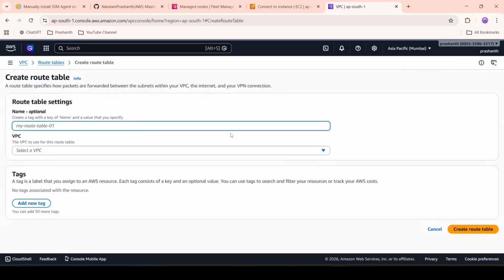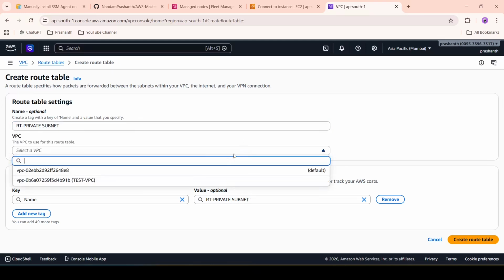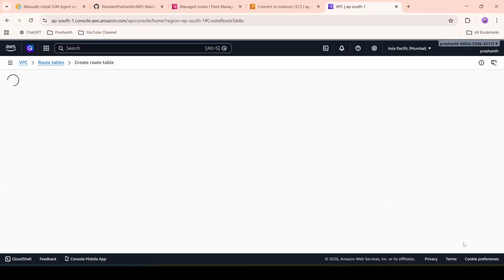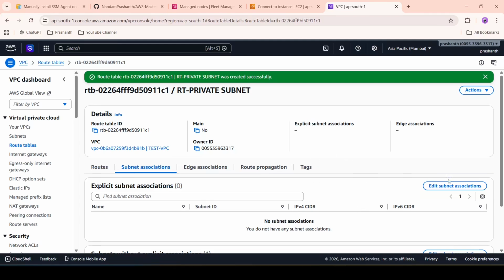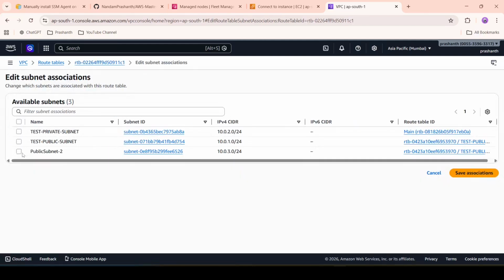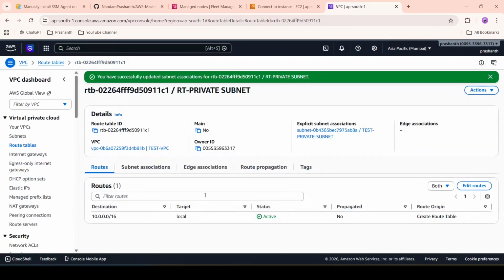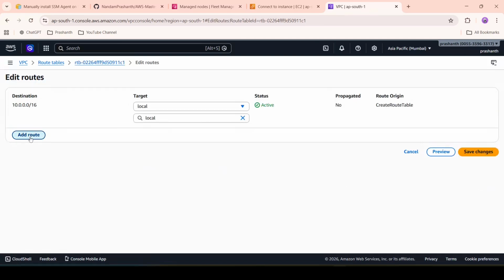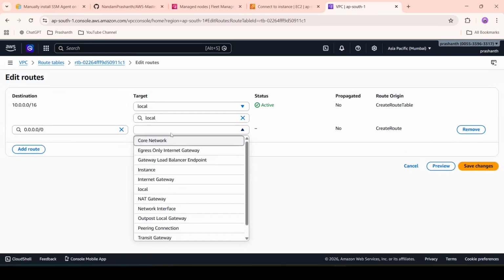Let's create a route table here. Name it RT-private-subnet, and select the VPC. Click create route table. Subnet association, click edit, add our private subnet, save association, and then click edit again, add route, destination 0.0.0.0/0, and target should be NAT.